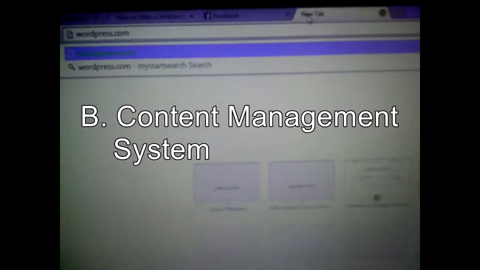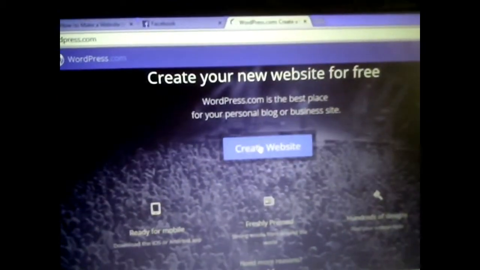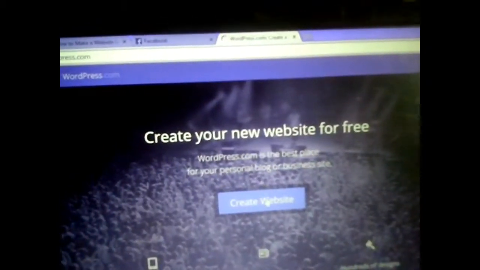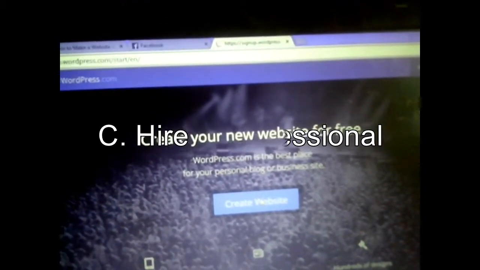You could also use a content management system, which will allow you to create a website online and manage it yourself. One great example of this is WordPress. Lastly, you could also hire a professional in order to create the websites for you.